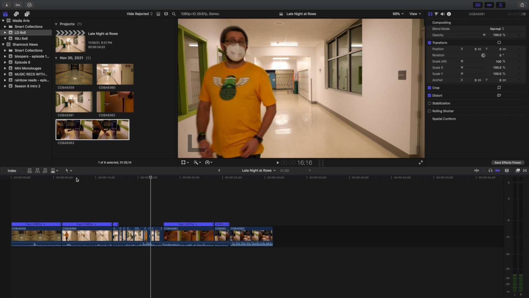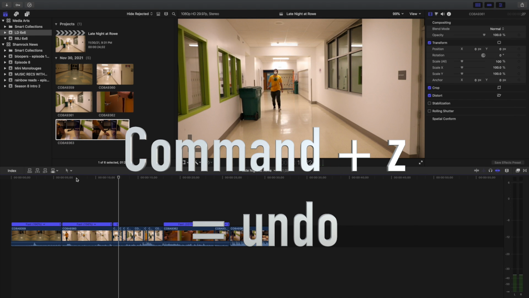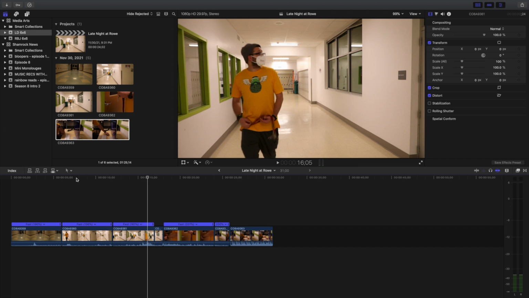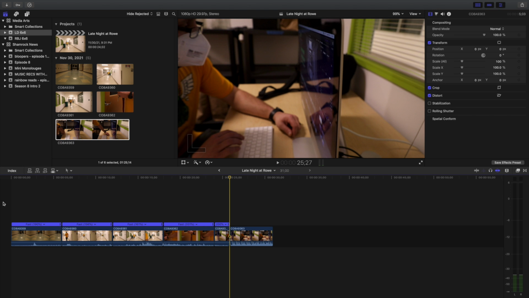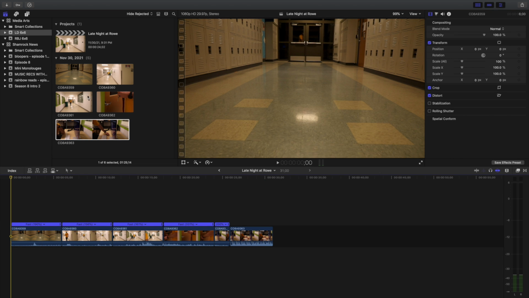Now, the other nice thing is if I make those mistakes, I can just press Command Z, and that undoes all the mistakes that I've made. And Command Z is going to be your best friend. If you mess up and accidentally delete a clip, Command Z is going to be your friend. So if I click on this and delete it, oh no, Command Z brings it right back. So those are the tips I have for editing your footage and bringing it down from your event to your project.